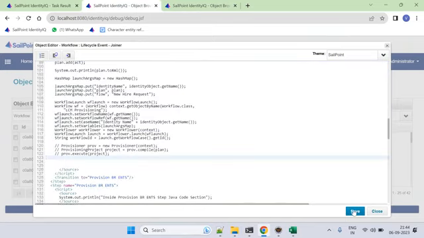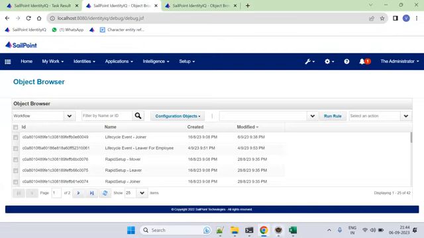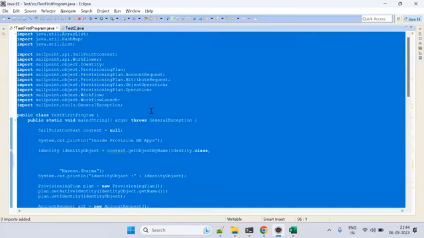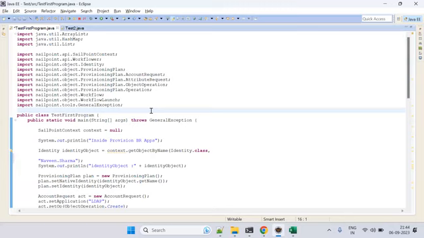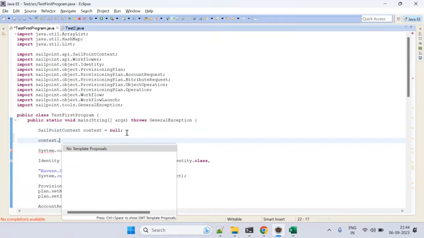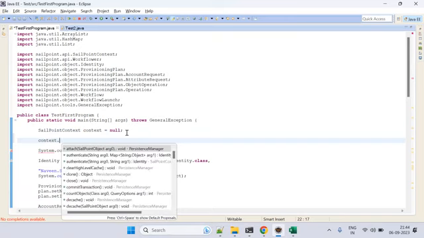Rahul, what is the shortcut for the import statement suggestion pop-up? Control Shift O. Okay, thank you. I use these three shortcuts frequently: Control Shift O for import, Control Shift F for formatting, and when I type this context dot, by default it comes, but if it is not coming, press Control Space.